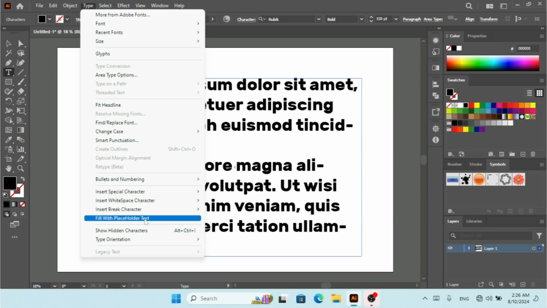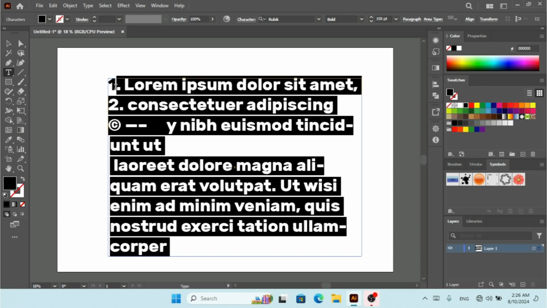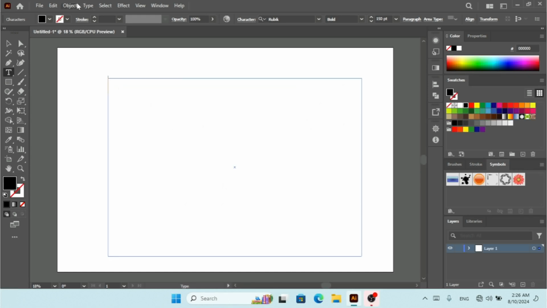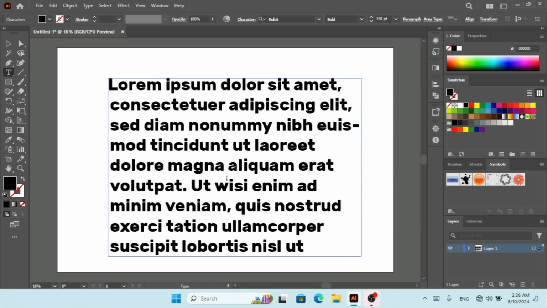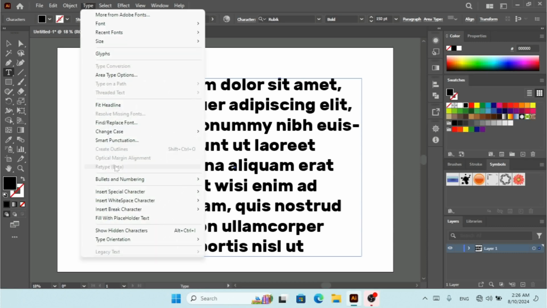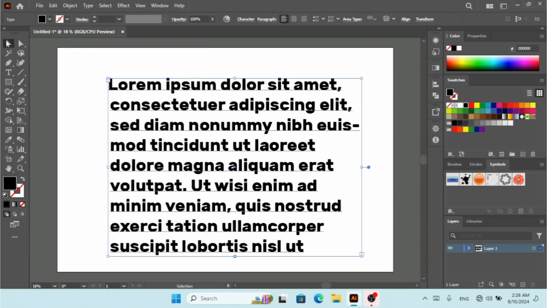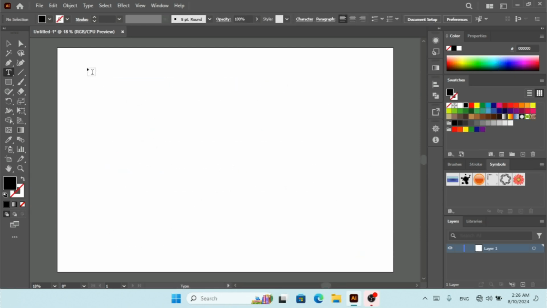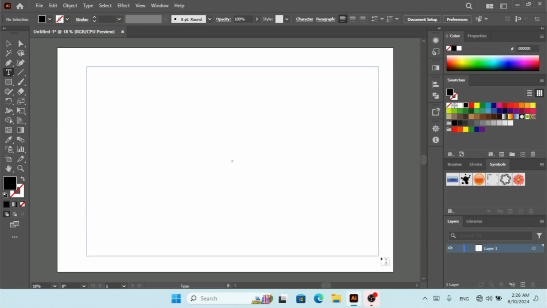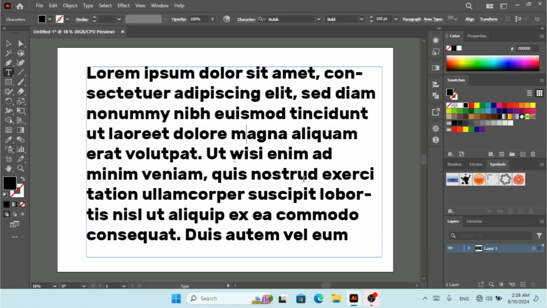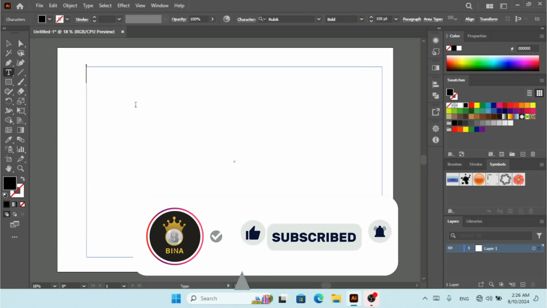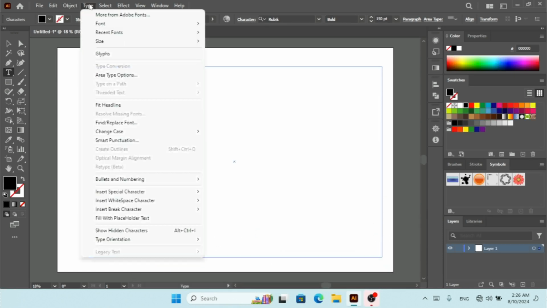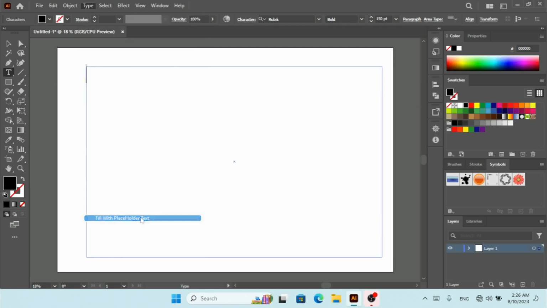Here we have this fill with placeholder text. Let's try to delete all of the text inside this area type, and I want to add a new text. I'm going to click on the type menu. Here I'm going to click on fill with placeholder text. Now as you can see, we have the text right here. If you're going to use your type tool, I want to place this area with the text. So now you have the text. But if you didn't see any text right here, maybe you deleted the text and you want to place the text in this area. So you're going to add this fill with placeholder text.